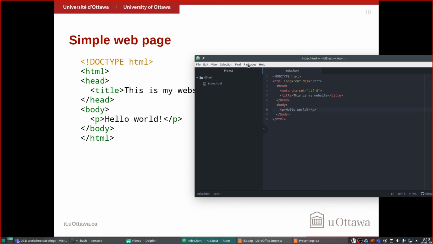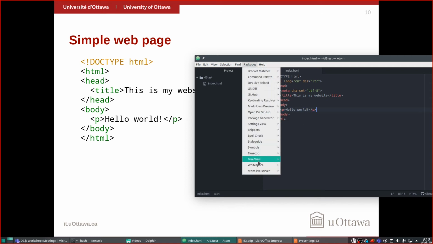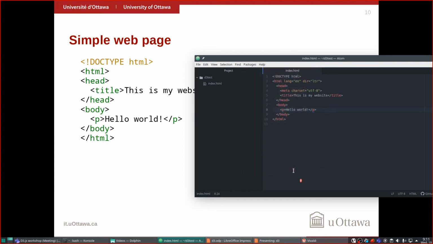But we want to view it, of course, so we can go to Packages, Atom Live Server, and we can click on Start Server. Sometimes Atom Live Server is not at the bottom, it's at the top, so you have to look for it. If you click Start Server, it will open your web browser, and you'll see your hello world is here. And up here, this is my website, so that's the title. It's also in the tab.